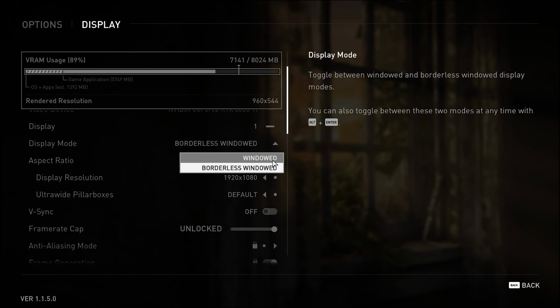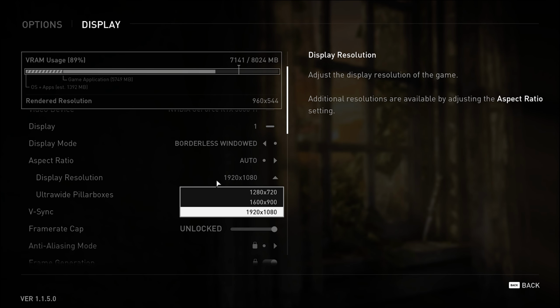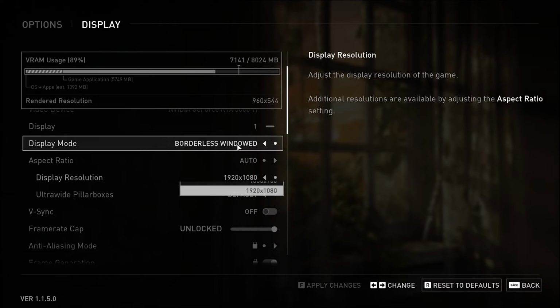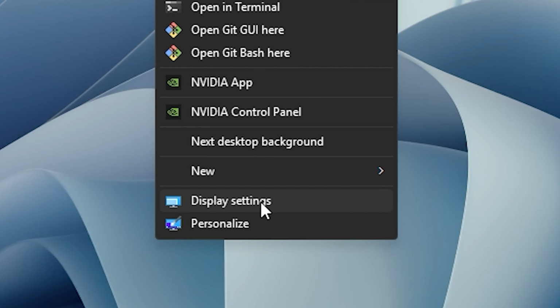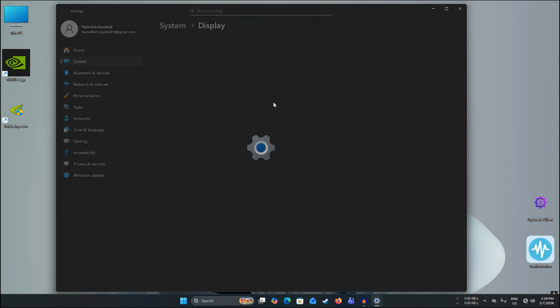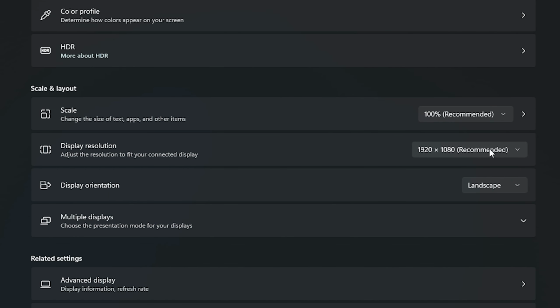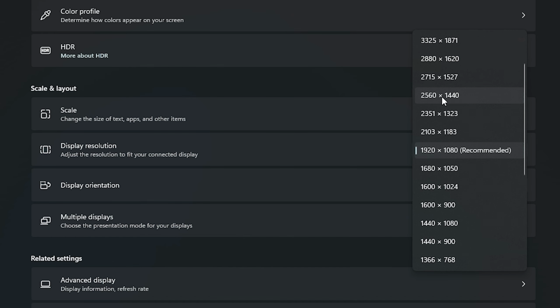So, how exactly do we apply 1440p in The Last of Us Part I, especially on a 1080p monitor? Well, here's the trick to apply higher resolutions in games that only support borderless windowed mode. Right-click on your desktop and head into Display Settings. Look for Display Resolution and select 1440p.